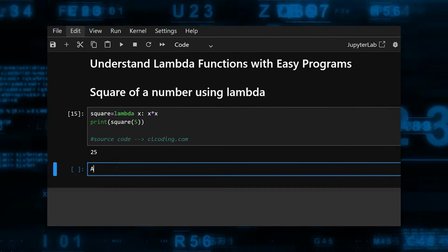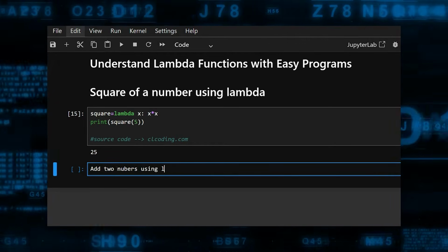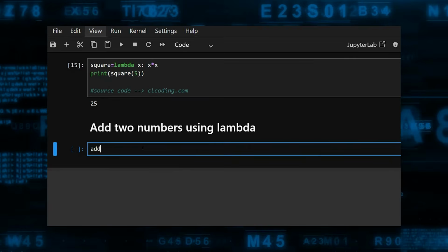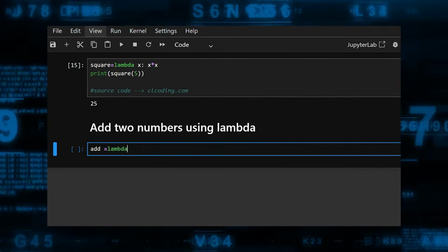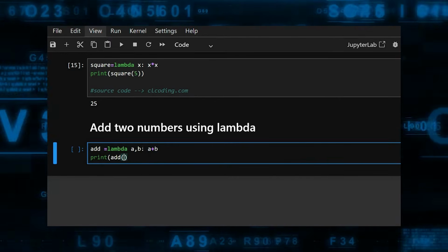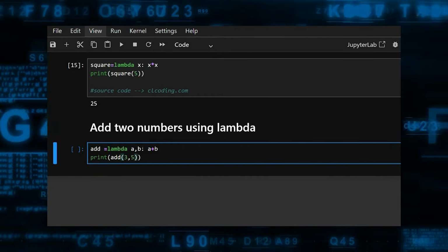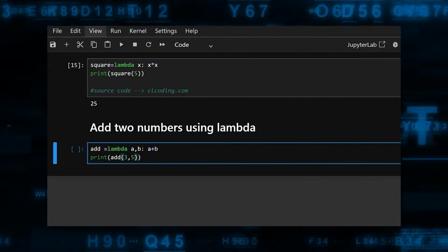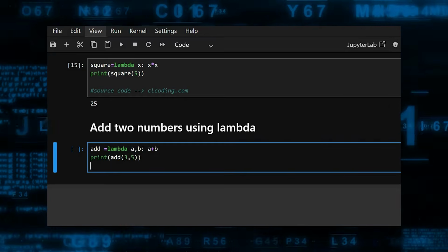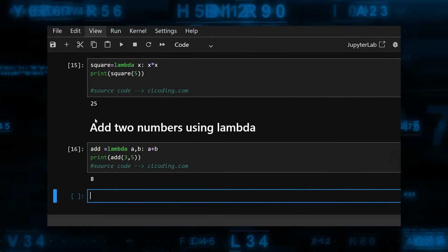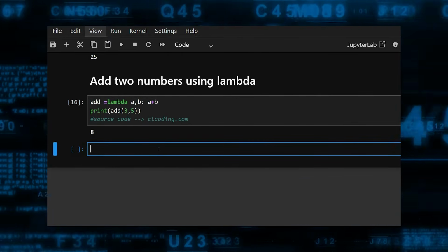The next one is add two numbers using lambda function. For this we'll create a variable add and we'll use lambda. Here lambda a and b takes two inputs a and b, and a plus b adds both values, and at last we print the result. Now we'll see the output of this. Here we can see the added output. Now moving on to the next one.